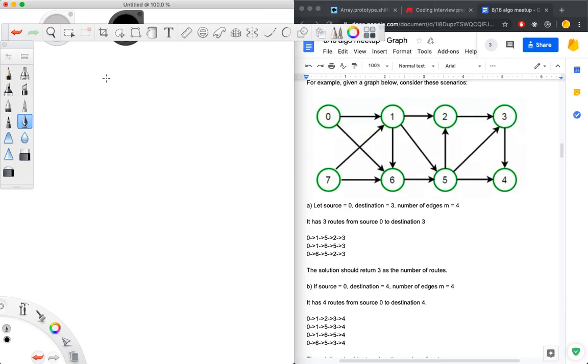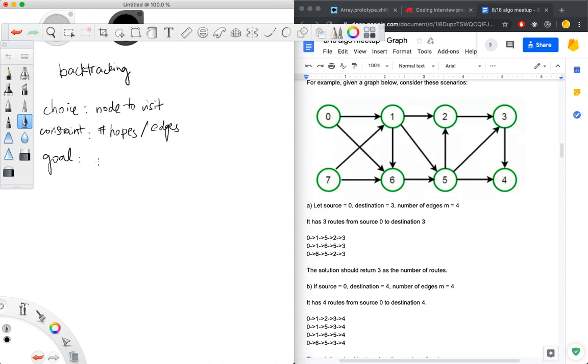I don't know about you, but for me, I immediately think of backtracking. Backtracking is a recursion and is also depth-first search. You can also do breadth-first search, but I think backtracking is more intuitive, so I'm going to share my intuition with you. Now, backtracking involves 3 concepts: a choice, a constraint, and a goal. The choice is what node to visit next. The constraint is the maximum number of hops. The goal is when we reach the end of the hop, we reach the destination.